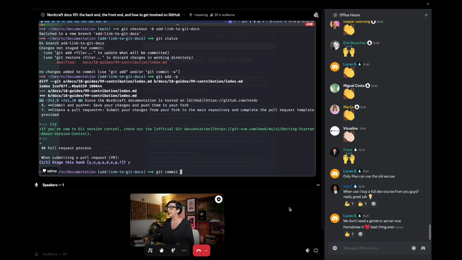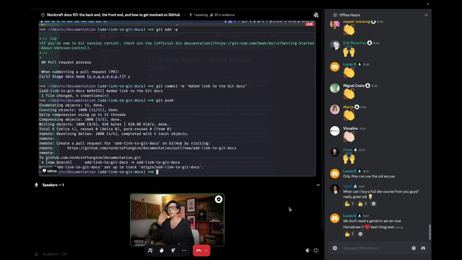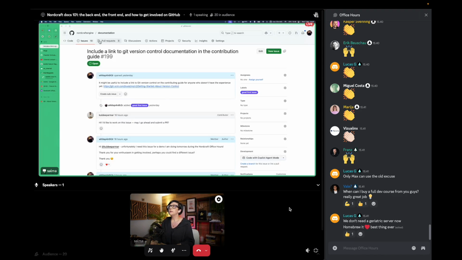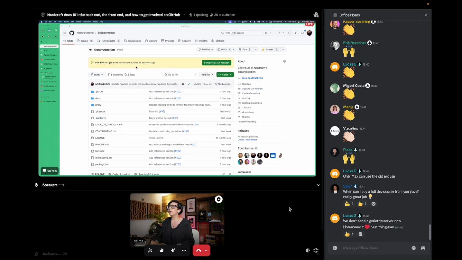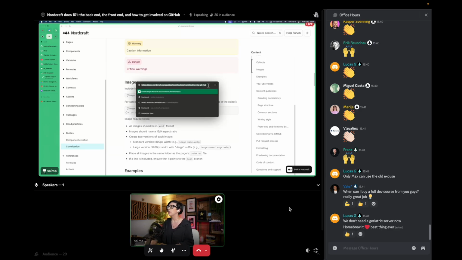And now I'm going to add a commit, and I'm going to say added link to the Git docs, and I'm going to push it. Now, when you then go to your GitHub front end account, if I go here, it will say, oh, look, you've done a push to this branch, so you can compare and pull requests. But before I do a pull request, I am going to use the preview feature on here to check my changes.